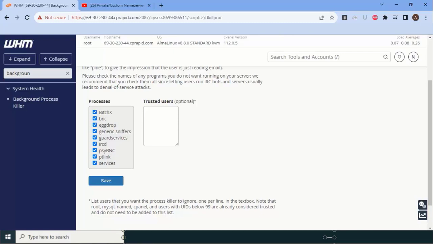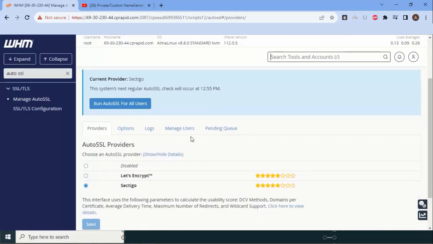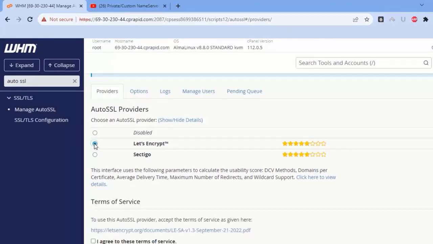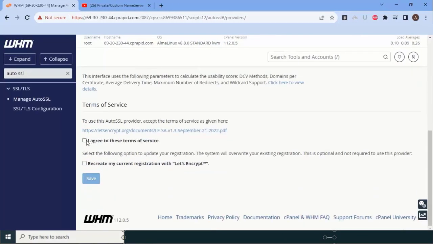Let's move further. Now we will go to Auto SSL and click on Manage Auto SSL. Here is the best part. In this video, we know that cPanel already covers its own, but in this case we will choose Let's Encrypt, because we observed that Let's Encrypt performs very well. And here I will click on Agree and Recreate, because if some cPanel accounts or some domains do not have SSL, it will automatically regenerate the SSL certificate. So it will create an automatic certificate once it finds that an SSL certificate is not installed on a particular domain.